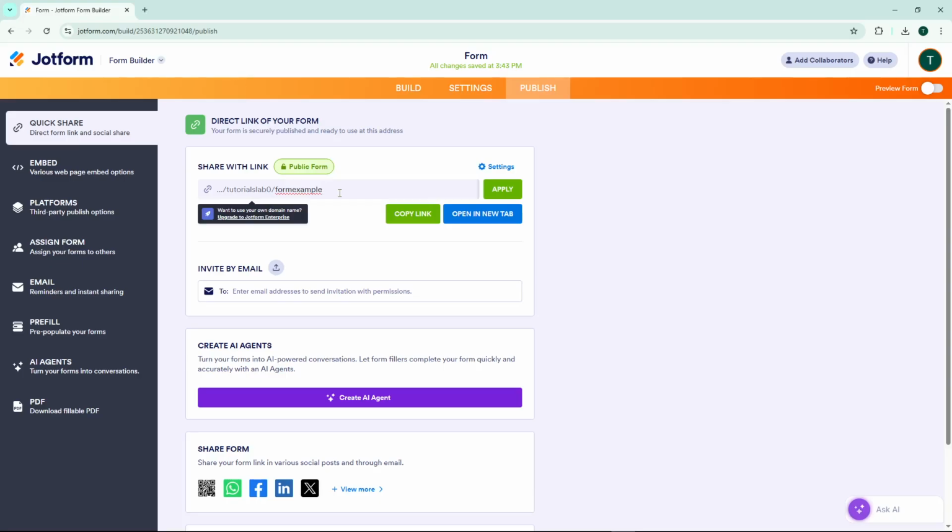After you've entered your custom slug, the system will automatically generate your new custom URL. You'll see it displayed in the link field below. Go ahead and copy this new custom URL. You can do this by clicking the copy button next to it or by highlighting the entire URL and pressing Ctrl+C on Windows or Command+C on Mac.